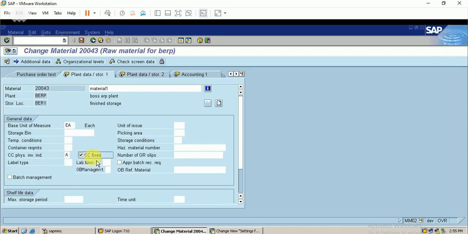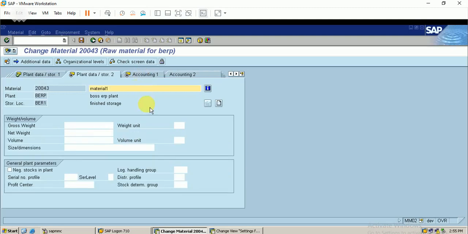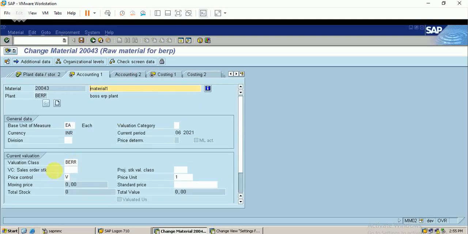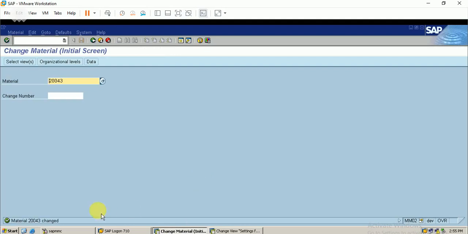So this is the only additional configuration I have done in the Material Master, and the remaining things are the same. I just assign the evaluation class. Click on save. So you can see that the material has been created, has been changed. So let us move to the other concept. That is, just come back.